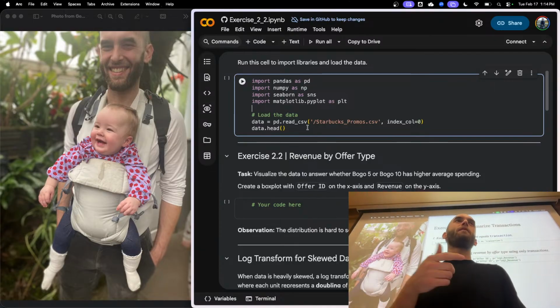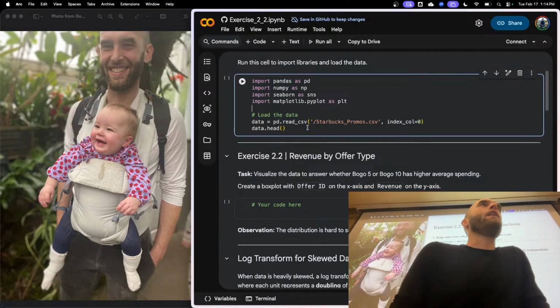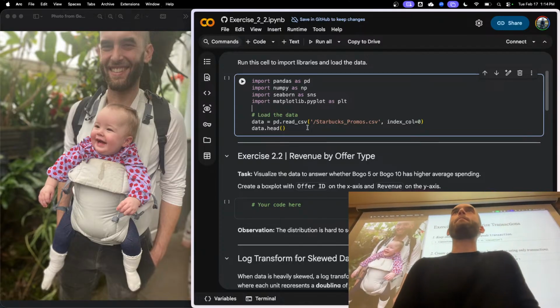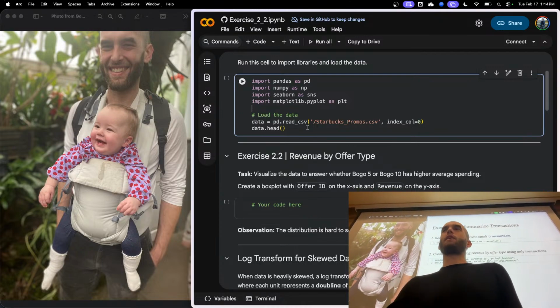Turn to your neighbor, tell them which one of these behavioral interventions is leading to the highest amount of revenue per transaction. And in the meantime, tell them they're amazing at code for being able to construct figures like this.